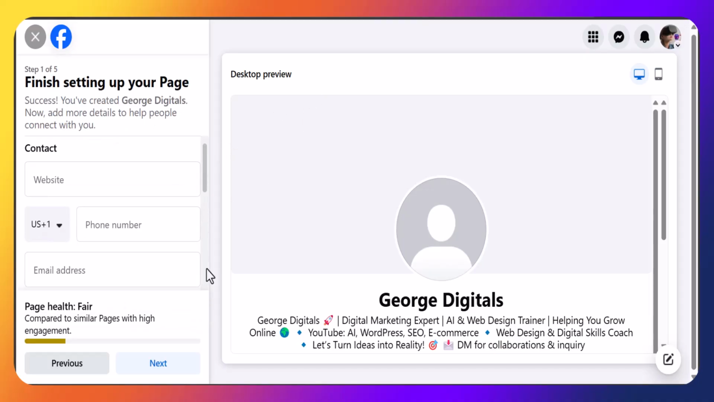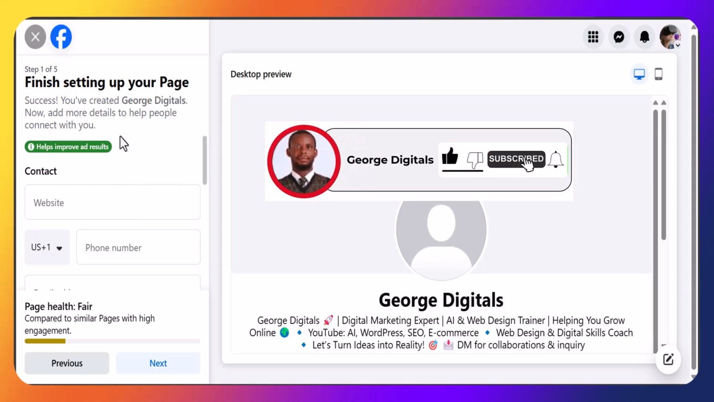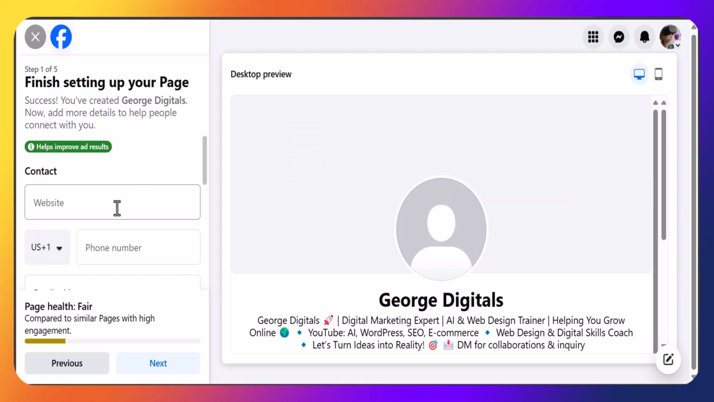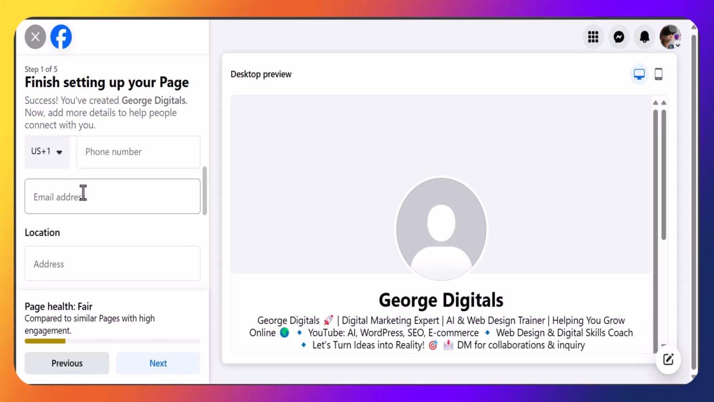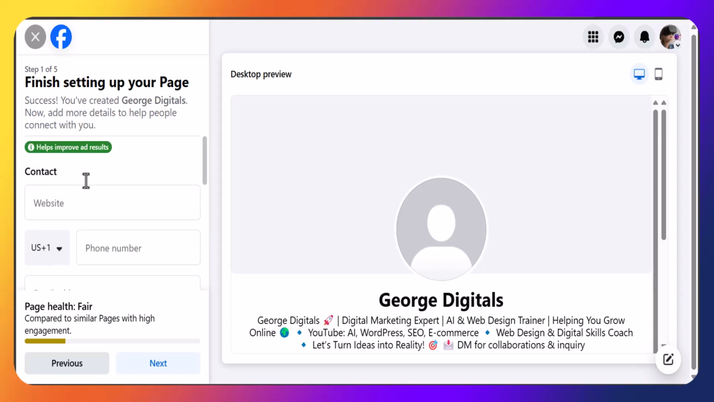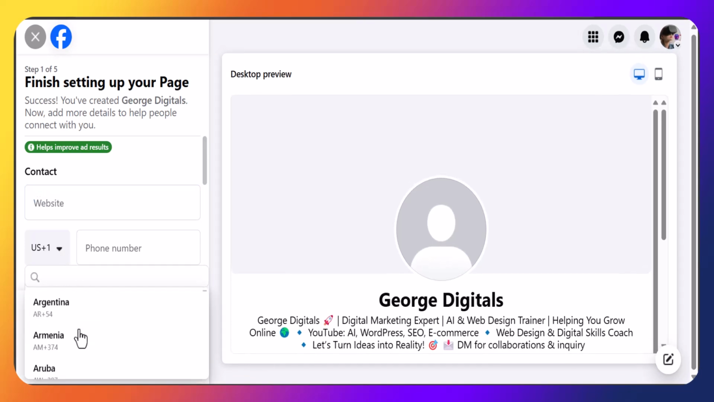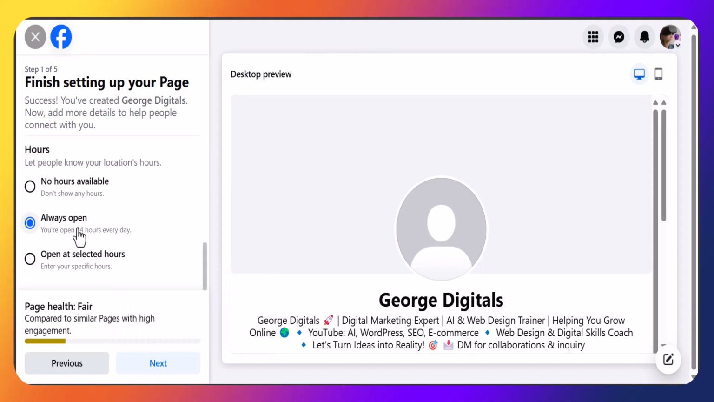So after that, the next thing you need to do is to put some of your details here. So you have to put some of your details like your contact information, your website, if you have a website, your phone number, your email address, your location, your opening hours, and the rest. So let's do that. So for my phone number, I'll put my phone number with my country. I'm in Nigeria, so I'll select that and I'll put my phone number. So you have to fill out this information. Once you do that, you click on next.